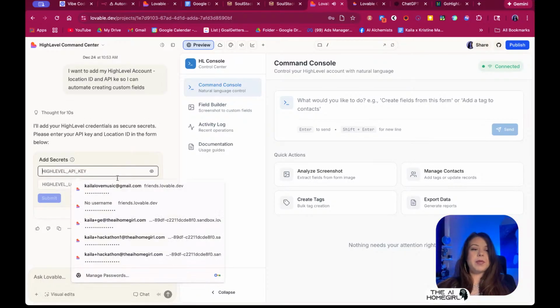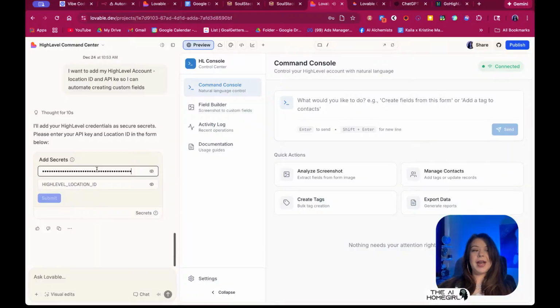All right, here, this is where now I will put in my key and my location ID. So don't be trying to see my API keys. You're being really bad.